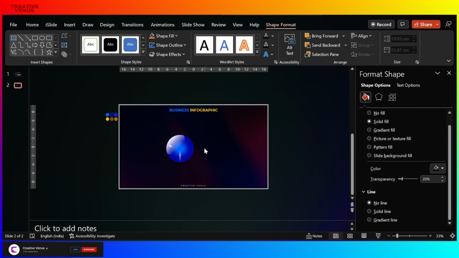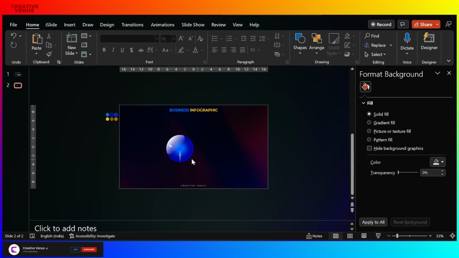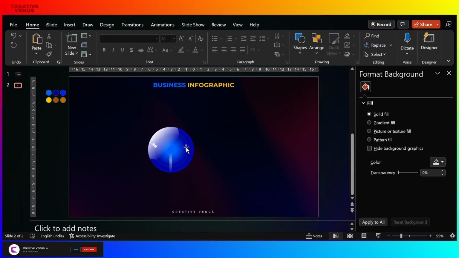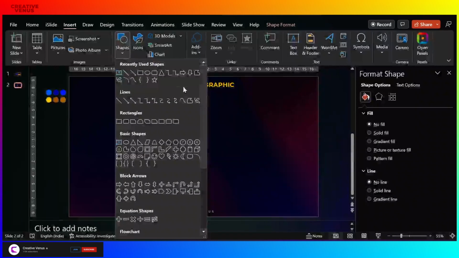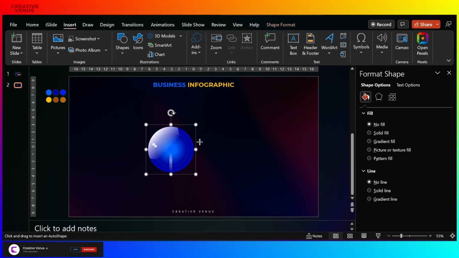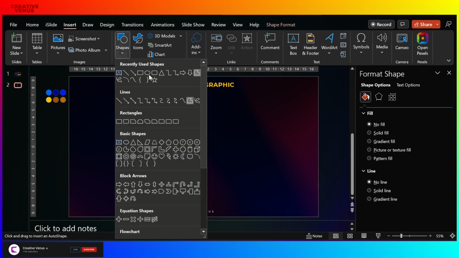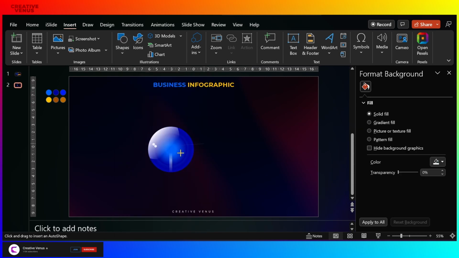So this creates a very nice reflection effect, and we need a very small reflection on the left side as well. And for that, again go to shapes, and this time we will draw a custom shape like this. So we need this shape, the curve shape, and we'll draw one random curve here like this.